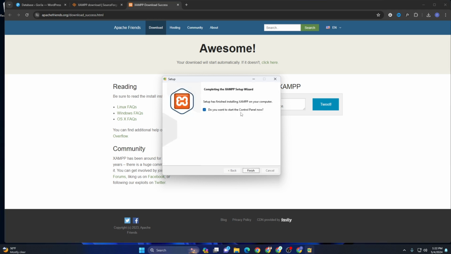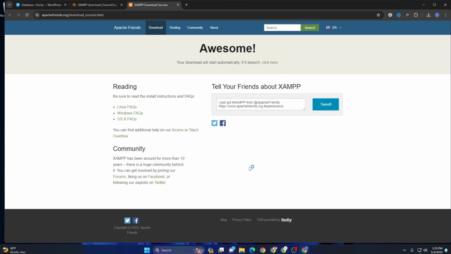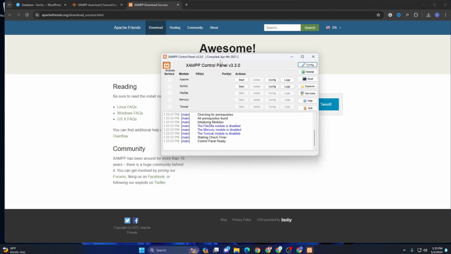Now you can see this message: completing the XAMPP setup wizard. So here you can see, do you want to start the control panel now? If you tick mark this, then it will start automatically. So let's click on finish. So now XAMPP software is installed in our PC, and you will find this XAMPP on your search bar.